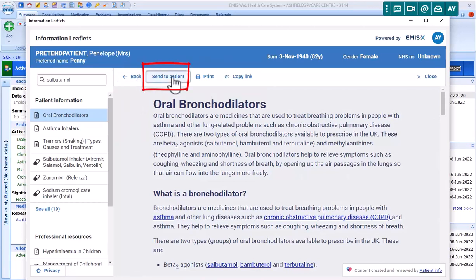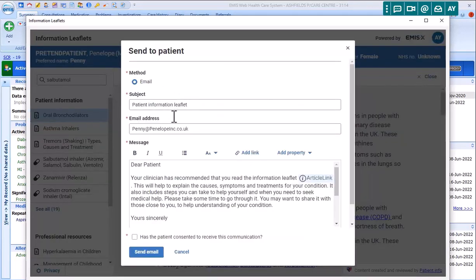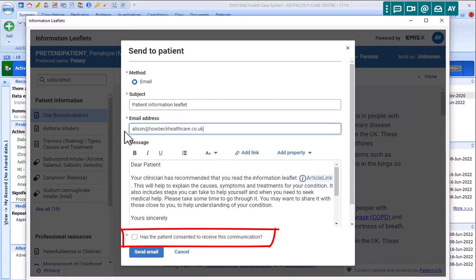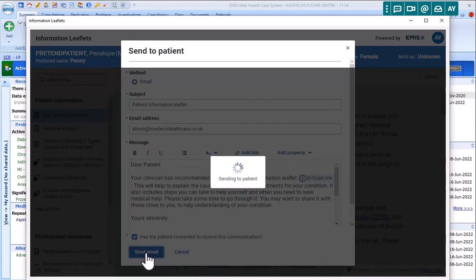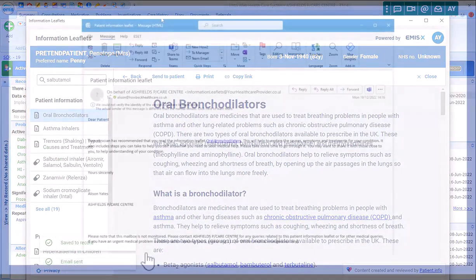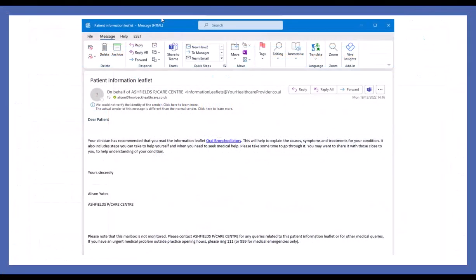This creates an email using the patient's email address from their record, although you can add or amend the email address manually here if you need to. You must tick the box here to confirm that the patient consented to receiving this communication. The email will be sent from an email address that includes your practice name. So as you can see here, this is the email that I've just sent and received myself. It's from the Ashfields Primary Care Centre EMIS system that we're using for this video.